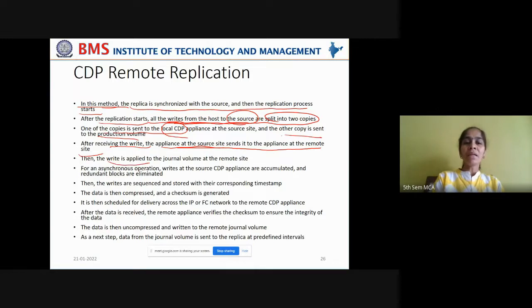Okay, then the write is applied to the journal volume at the remote site. On the remote site, one journal volume will be maintained. The write sent by the local CDP appliance to the remote CDP appliance is first written to the journal volume at that remote site. This is how synchronous operation is performed.